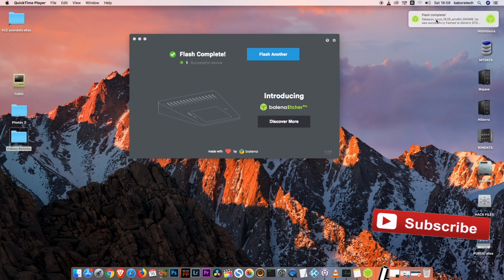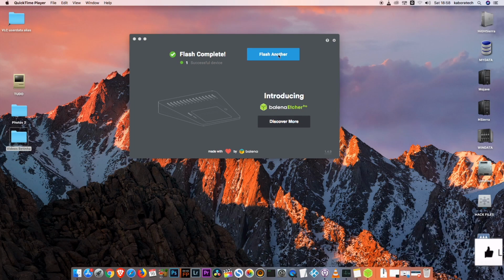Okay, so there you have it, a flash drive to install Linux.